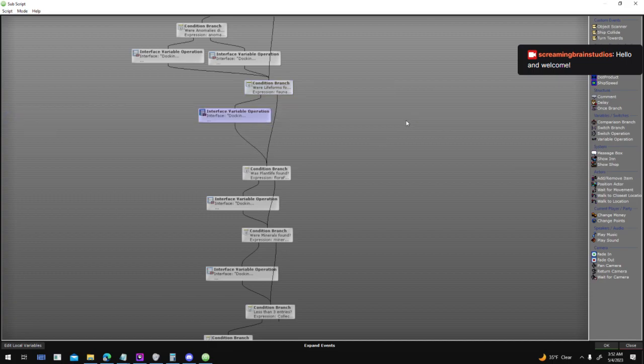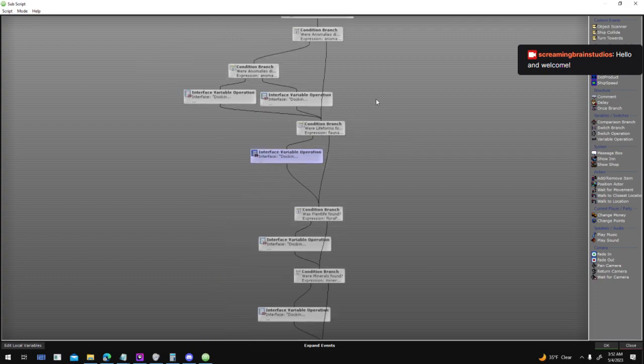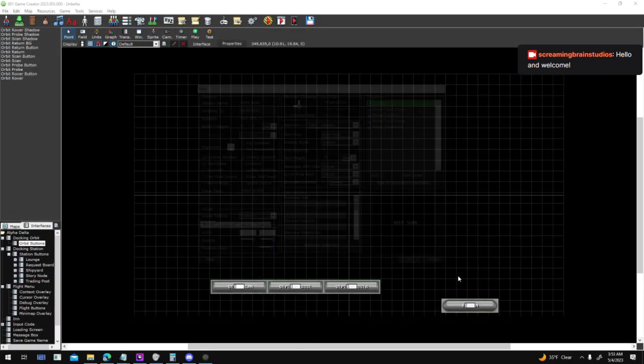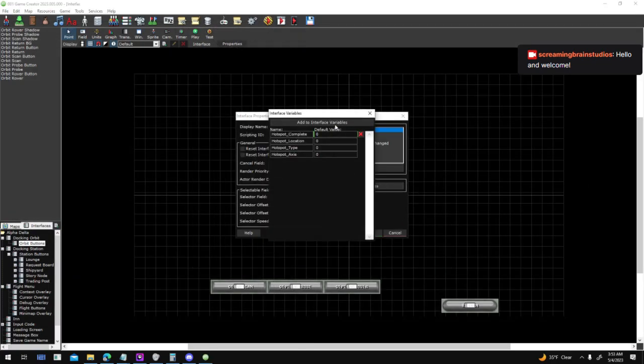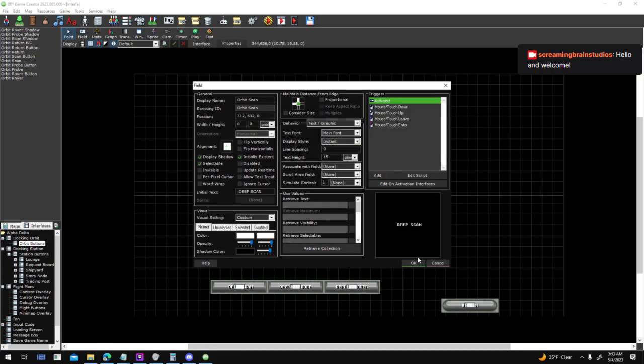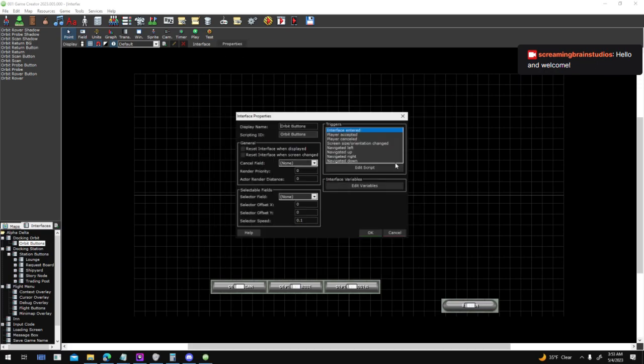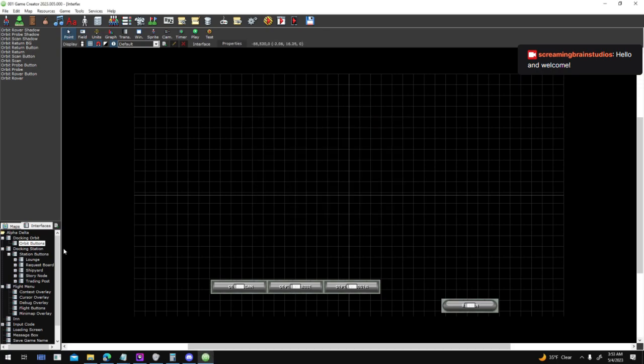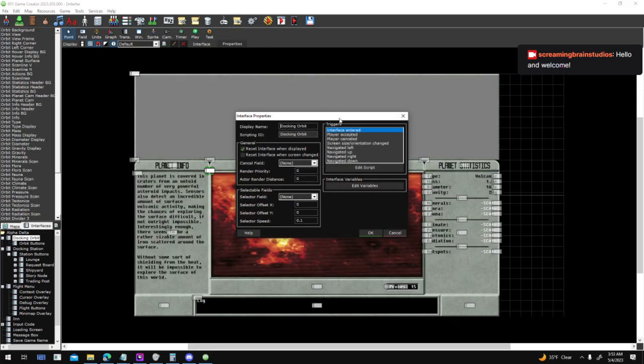But you know what? Let's see. I might actually try the interface variable method first, because that would require several conditional branches. Now, we'll say, what are these going to be called? It's fauna yield, flora yield, and mineral yield. So we'll say fauna yield, flora, and mineral. And these will all start at zero for now. And they'll refresh when you enter the menu. But actually, I don't want those to be on this menu. I want those to be on the docking orbit menu, I'm pretty sure.